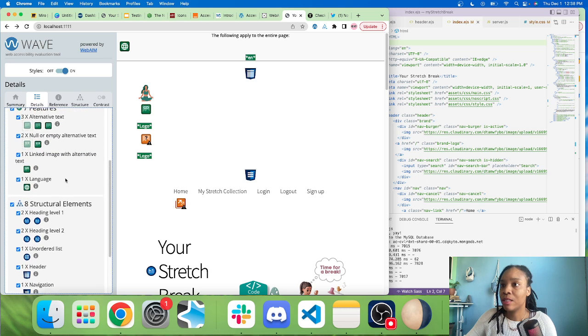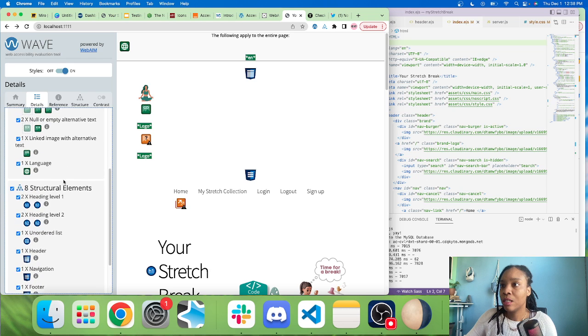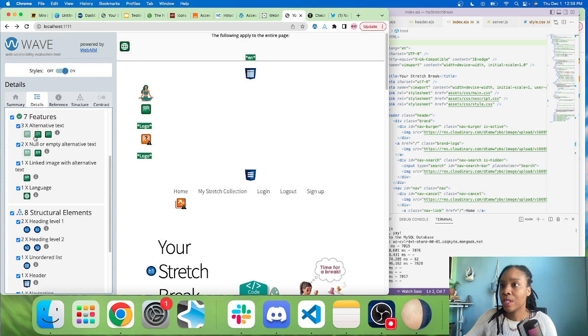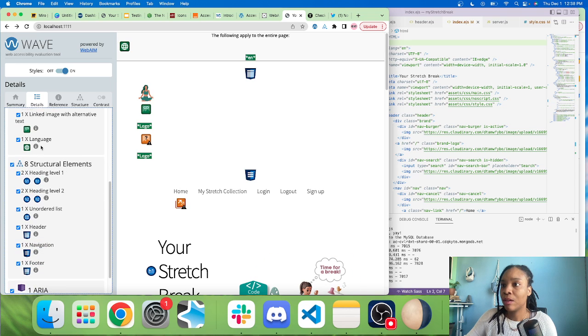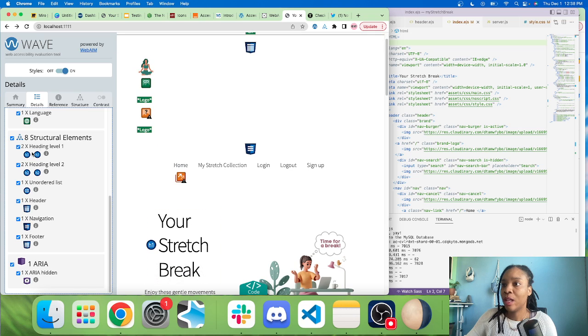Structural elements. Let's see. Looks like we got alternative text. We're good here. We got our language, structural elements. We have 2 headings that are level 1. It's never a great thing.